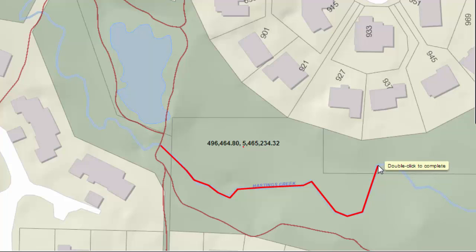I've drawn the line over the channel. I finish it with a double click, and now the system is telling me that that line is 152.9 meters. So that's a quick way of determining your linear length of planting you might need at so many plants a square meter or per linear meter, things like that.